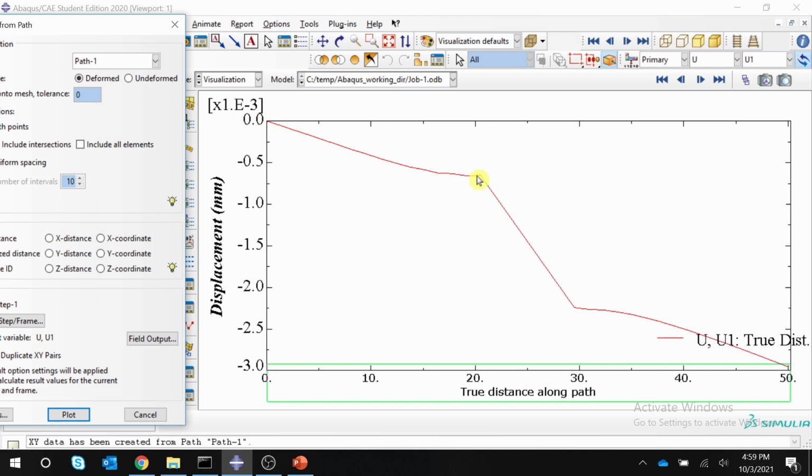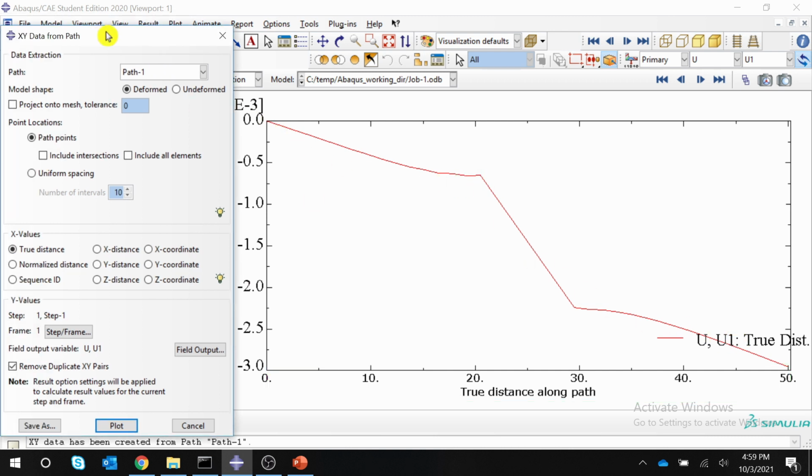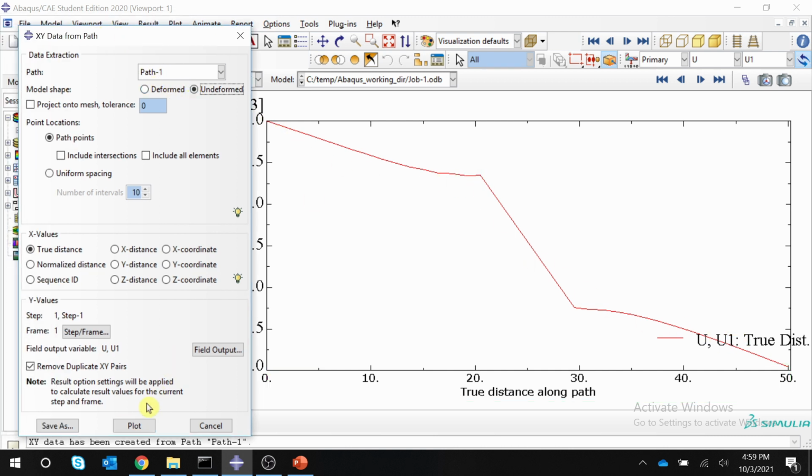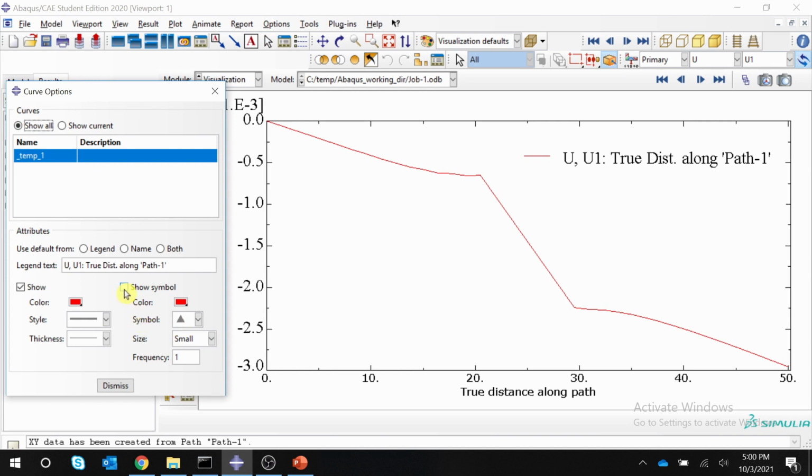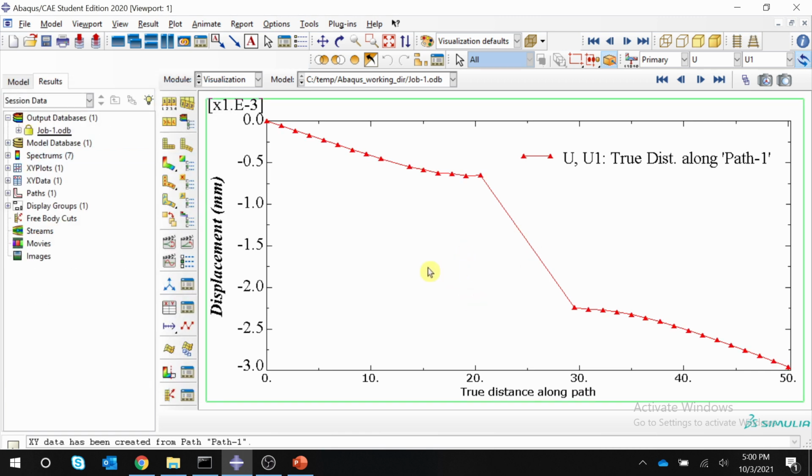And you will get plot along this path. You can also choose to plot it on undeformed shape. In this case, deformed and undeformed shape are almost same. And also if you want to show the nodes, you can close this and you can go in this XY curve options. And here you can say show symbol. Then you can see the symbols over here as well. You can increase their size and color and everything. And that's it for this video.